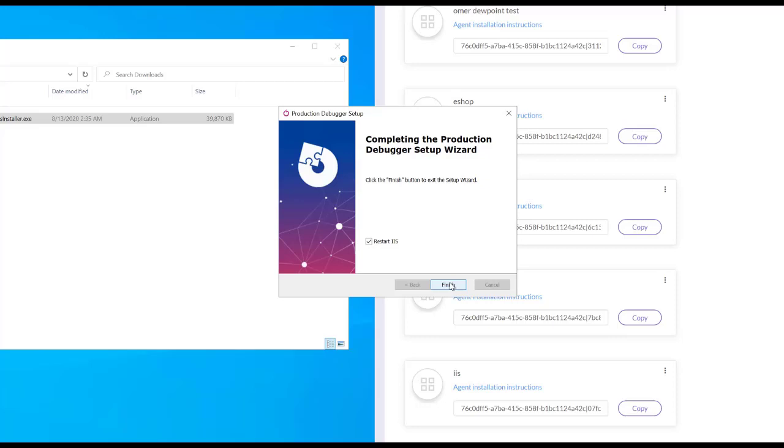Finally, click Finish to exit the Setup wizard. By default, it will restart IIS. If you wish to delay the restart of IIS, you may uncheck this button.